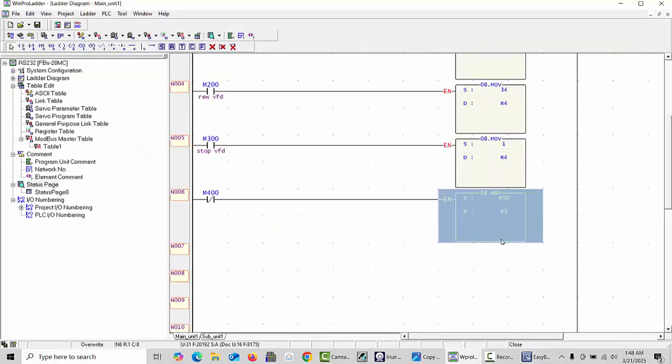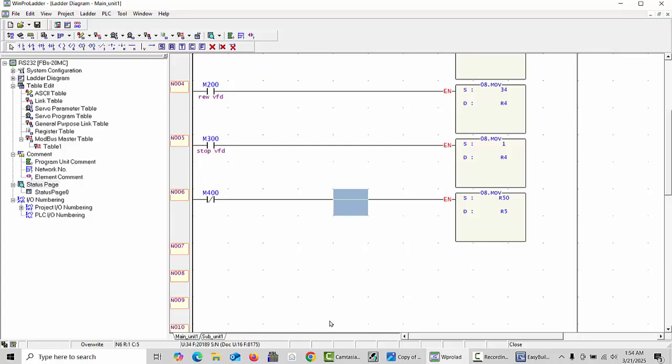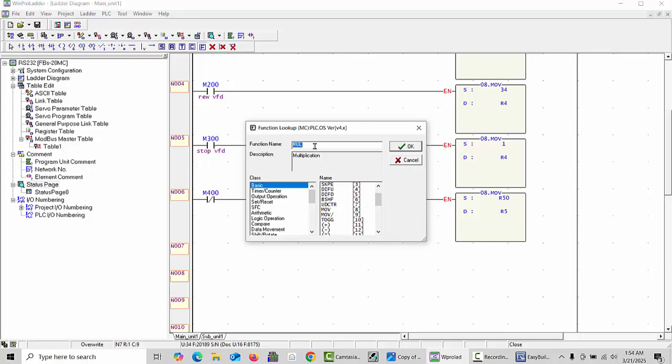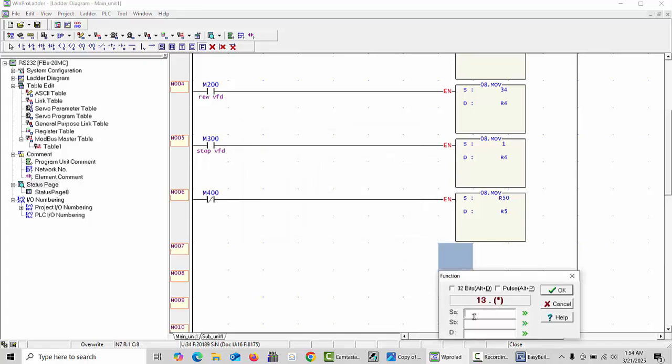For example, this is R50, and if you like to directly type 10 hertz in your HMI, what we will do is we have to use the multiplication command. Just click here, and here you can write MUL. After that you get the multiplication command, and click OK. And here, where we like to write the value, for example we have to write the value at R50. So here we will choose which value we like to write.